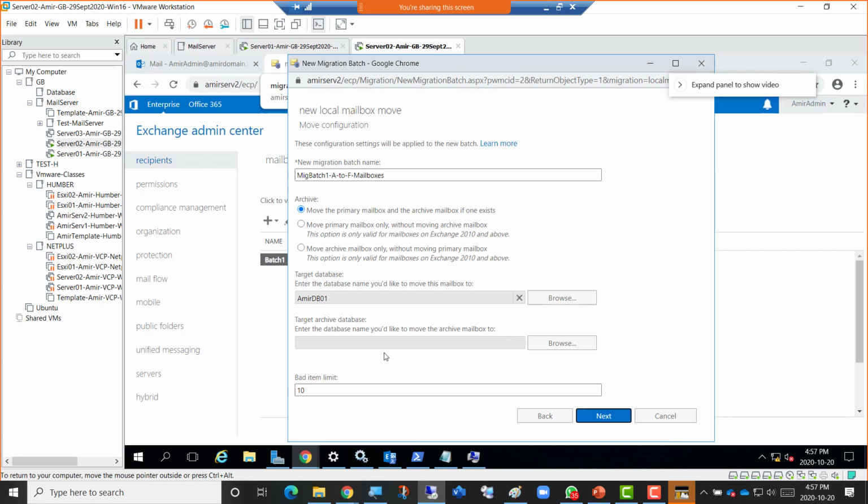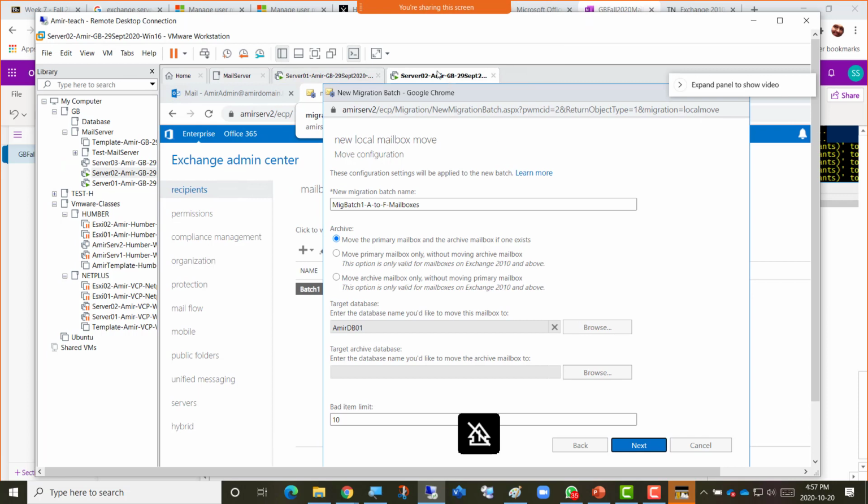So guys, this would be our screenshot number 2. Migration batch 1 A to F. This is our second screenshot, and you can see the destination as well. Take a screenshot here. Okay, migration batch 1 A to F.